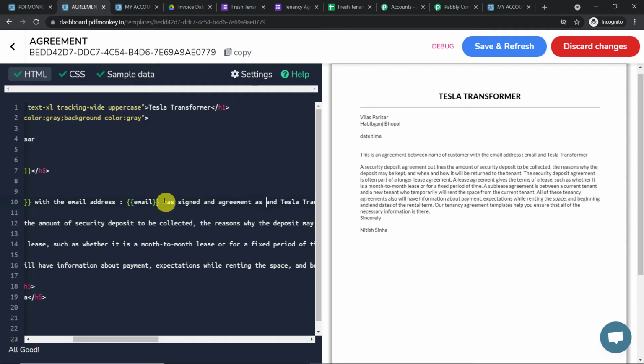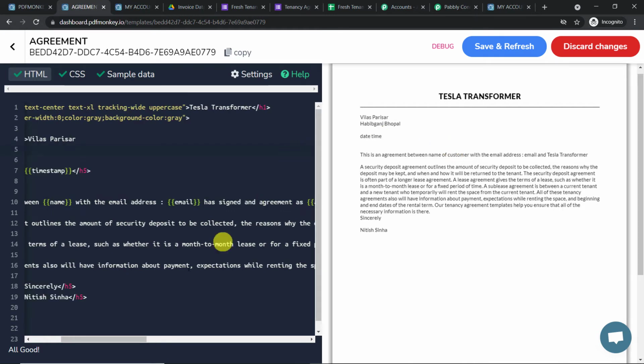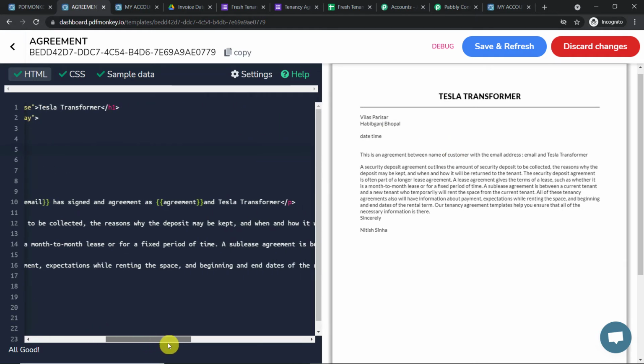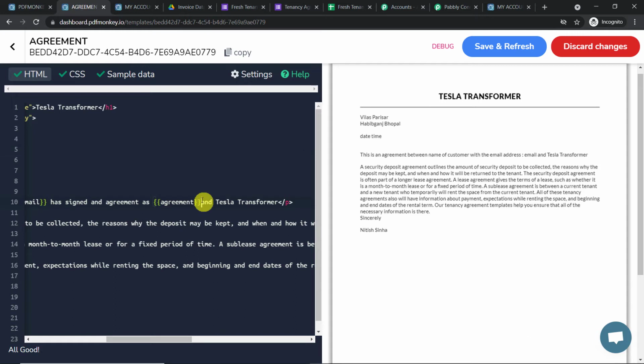Agreement as, and what I'm going to do here is I'm just going to enter two pairs of double quotes, curly brackets. Okay, inside the curly brackets I'm just going to add the agreement. Okay, excellent, agreement. So now what we are going to do here is once again, "has signed an agreement as yes."